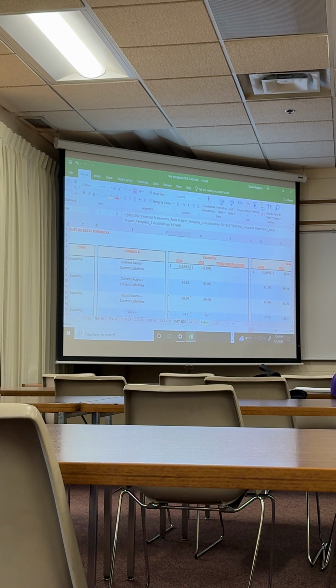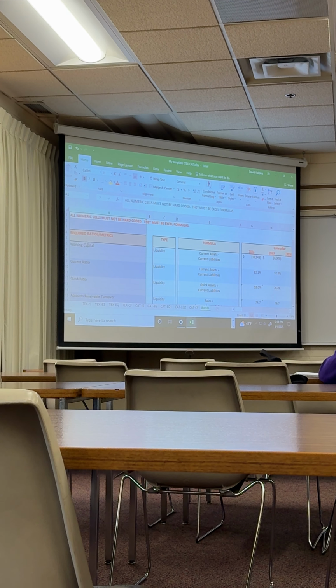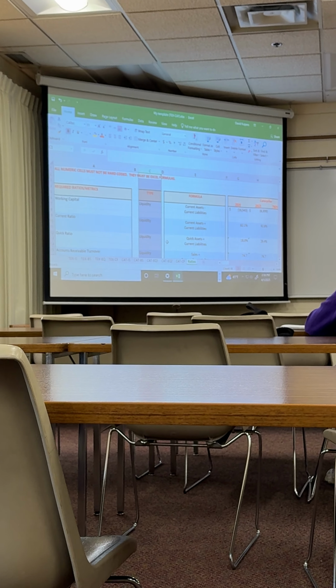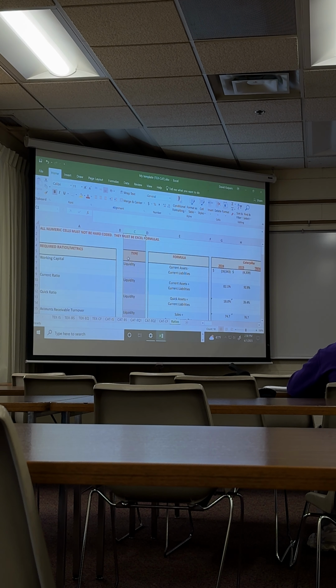You've got the tab copied over into your file. You changed the names to Caterpillar and Terex, and you updated the years to 2024 and 2023. Okay? Now we just need to start writing the formulas. And what I did to help you is in column A is the name of the formula. Column C is the type. Remember we talked about liquidity, solvency, and profitability. And column E is the actual formula, which is like a little helper for you.